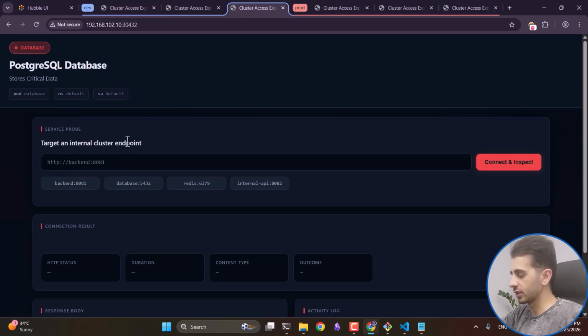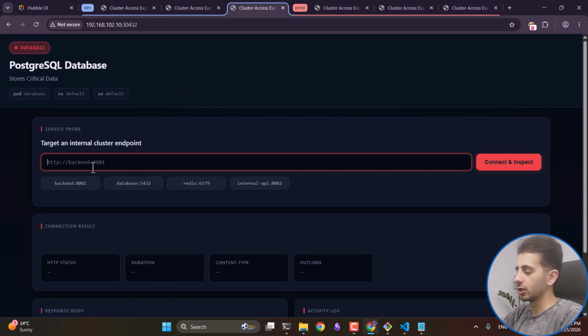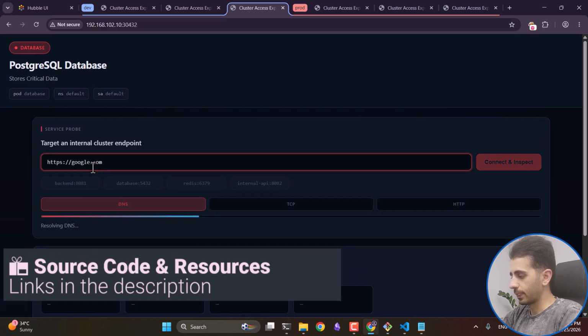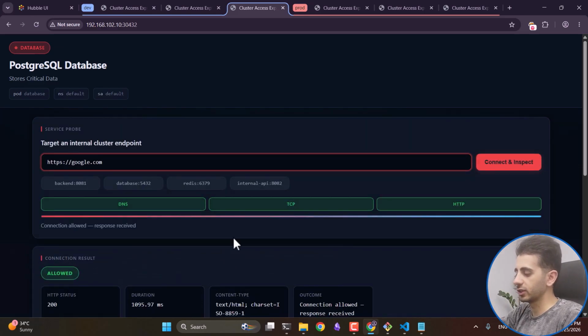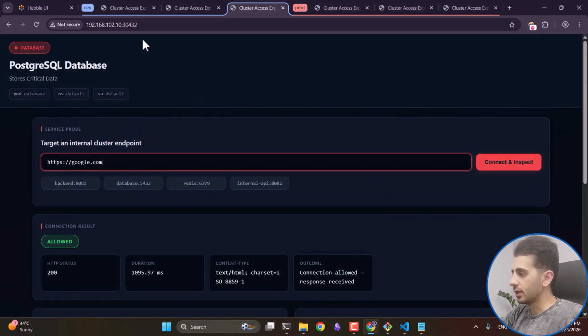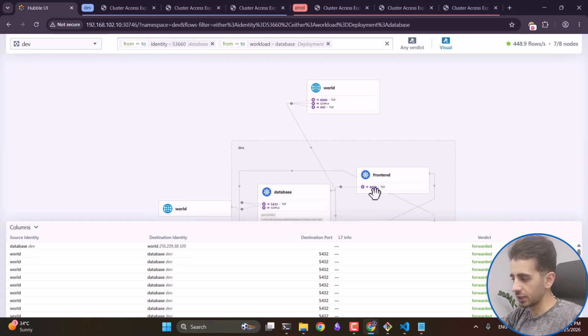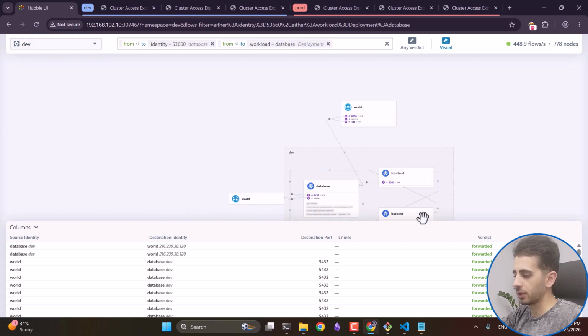And also let me just connect to google.com, for example, from the Postgres pod. As you can see, it connected perfectly fine. And also we have the Hubble UI, where we can see that the database pod can talk to the world. It means the internet, as I showed you, we could talk to google.com, for example, and also the front-end pod can talk to the database and backend pod.